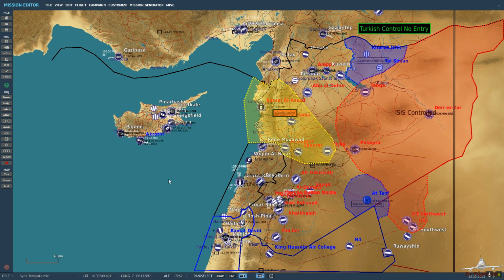I haven't set up a date and time yet. We can adjust that per mission rather than doing it in the template, because again, every mission will be different. You might not always want to fly at the same time or anything like that.